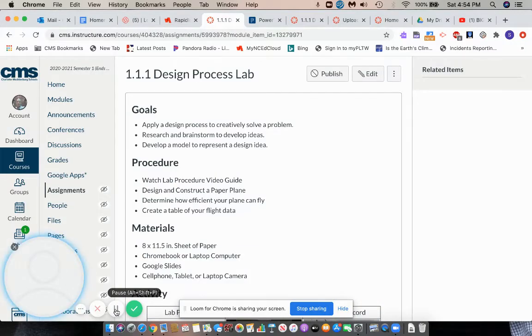Hello, fellow engineers. In this activity, we're going to be following the design process that we learned about last week. So the goals of this activity: to apply the design process to creatively solve a problem. That's what engineers do. We solve problems. We're going to be researching and brainstorming to develop ideas to solve the problem. And then we're going to develop a model and represent design data that comes from that model, also known as a prototype, to see if we are actually solving the problem.